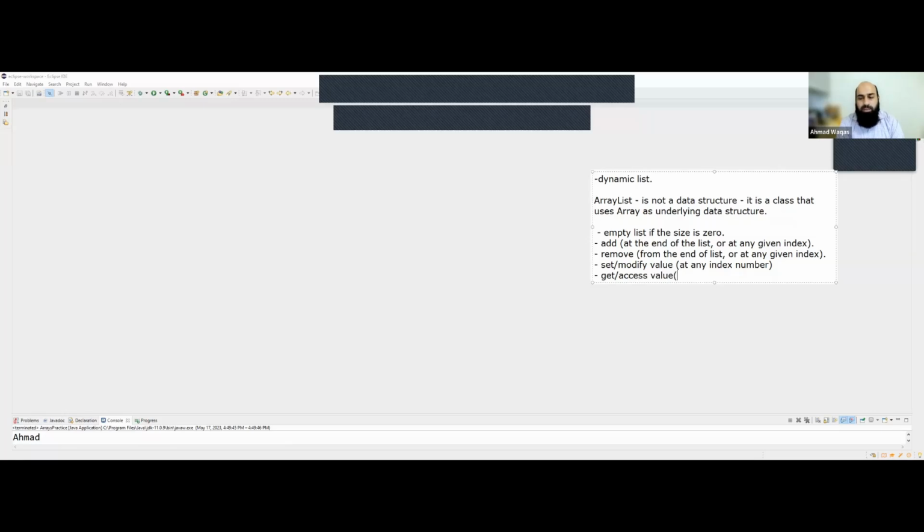Right? From any index number, I can get the value. Okay, what else can I have? I should be able to count the number of elements in the list, which is actually the size. So I will write a method count, which will give me the size of the list. You are getting the point now.